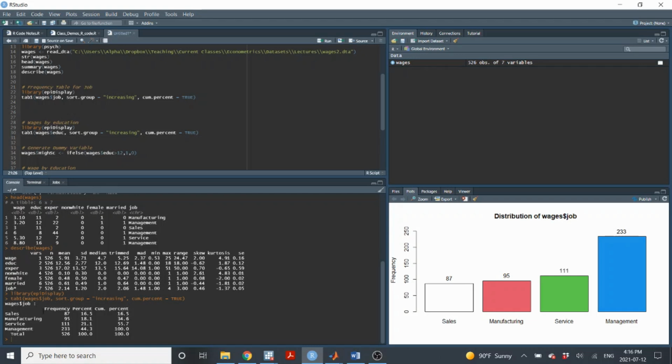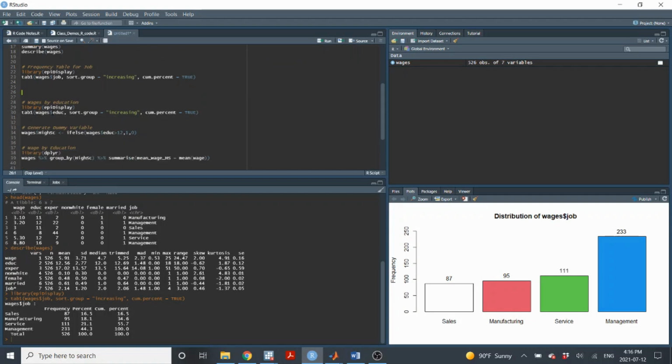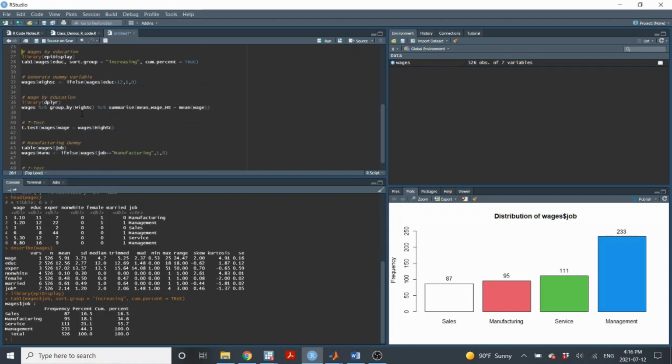And here we go. We can see the frequency in both absolute terms and in percentage terms for each of the different sectors that they might work in, and it even produces a nice graph. So there we go. Distributions of the job variable inside of the wages data set. So that's interesting. Okay. Now let's jump in with what we need to do today.